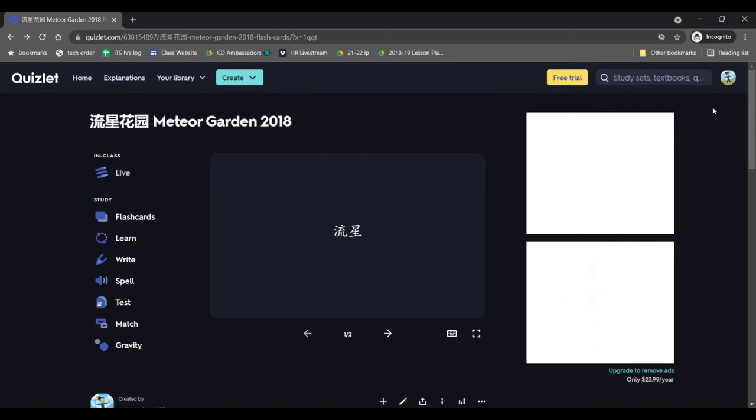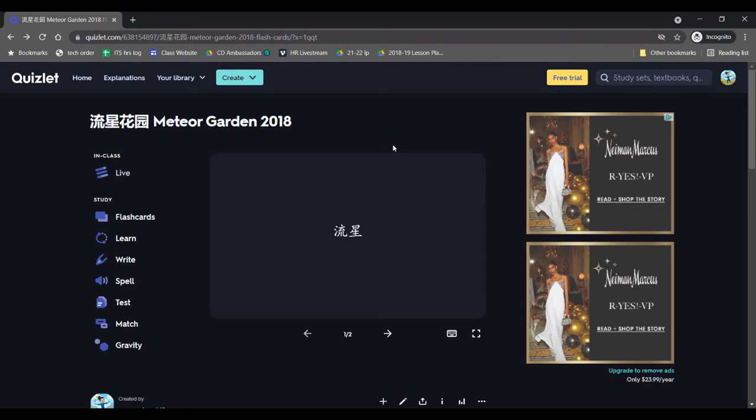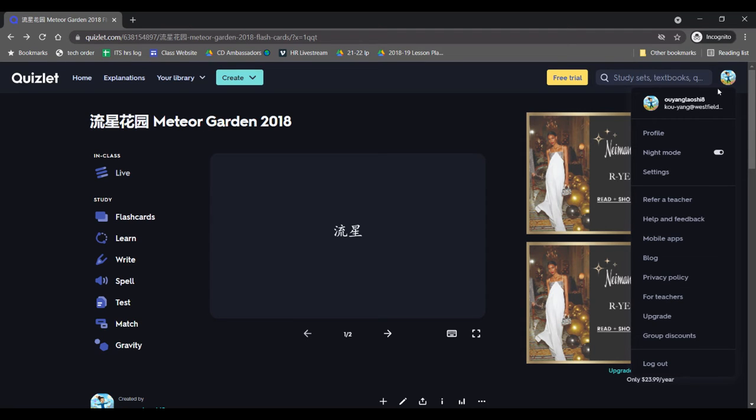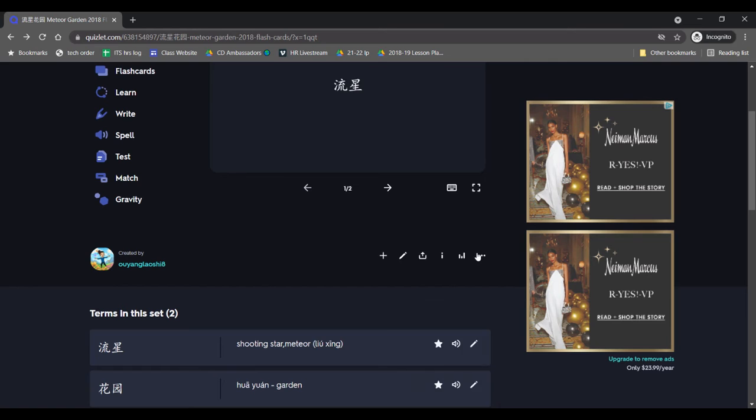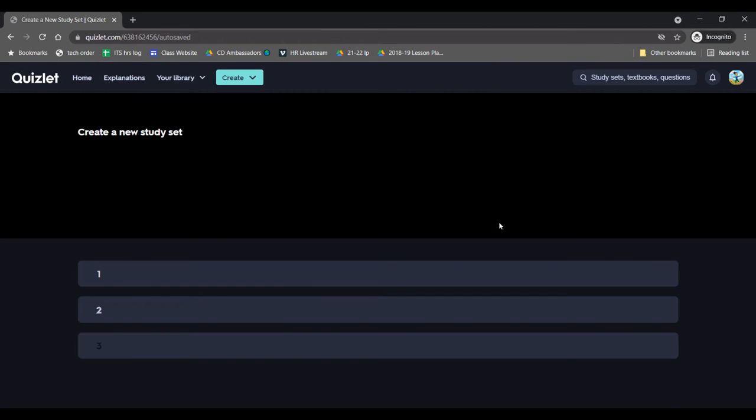Okay, so I'm going to show you how to customize this set from the Quizlet link. So make sure that if you do not have a Quizlet account, you can use login with Google over here with your school account. If you have your own account, that's fine too, but you will need to make sure to get the right password from me.